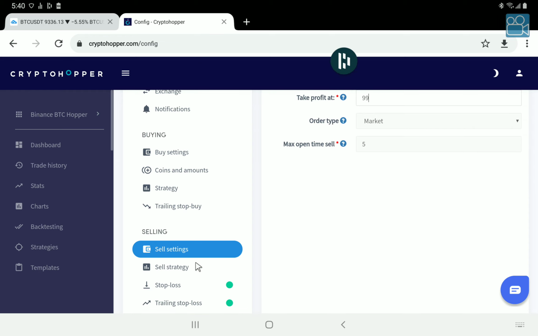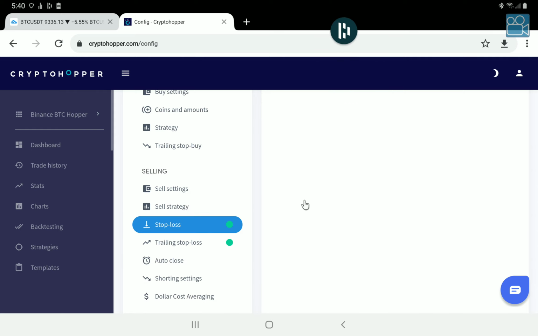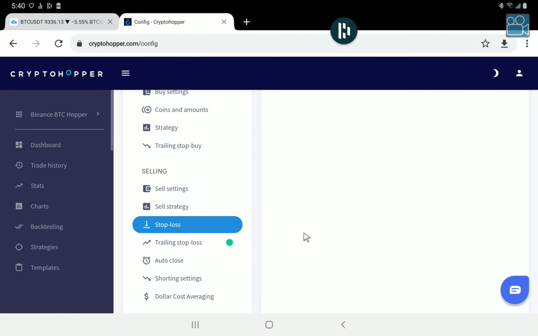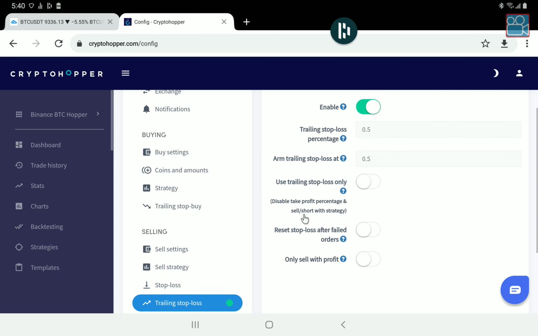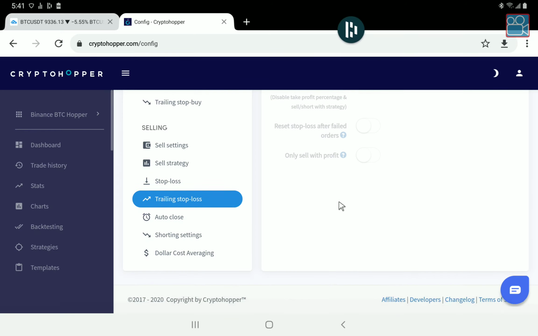Everything else is fine. Sell strategy is fine. No stop loss, because everything is done with this savings account. Now, if you can't use the full amount of 100 steps, then you should use a stop loss. But for the purposes of this test, I have the full amount available since this is a paper bot. No trailing stop loss. Again, everything is done by the system and really nothing else.